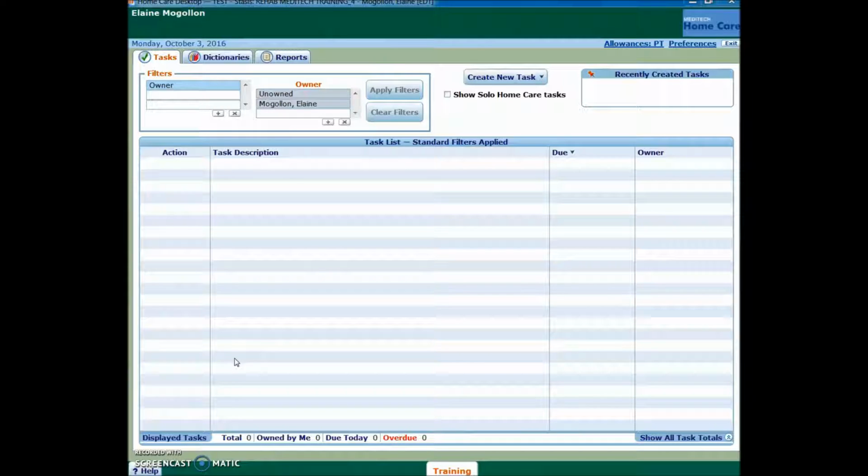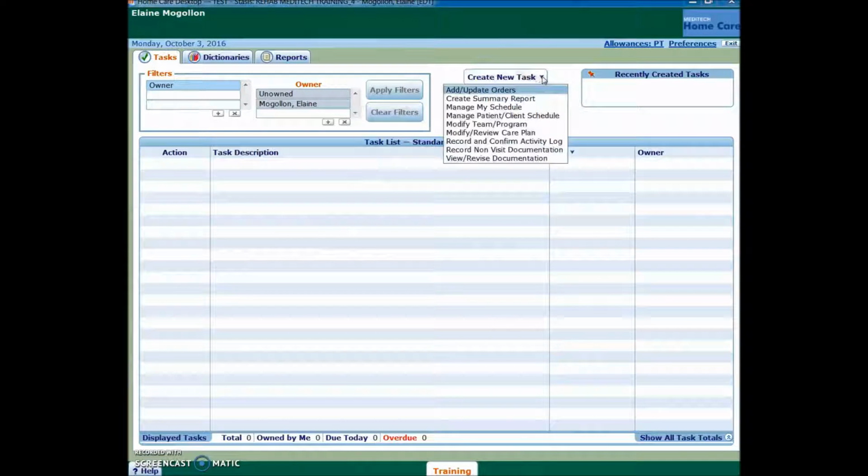In order to generate this task, it's not going to be here on your task list. It's going to be under Create New Task. You select the drop down and you'll select Manage Patient Client Schedule. This is going to allow you to view the ordered visits for the patient and assign yourself to visits.